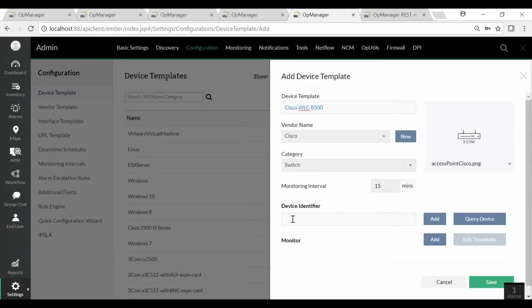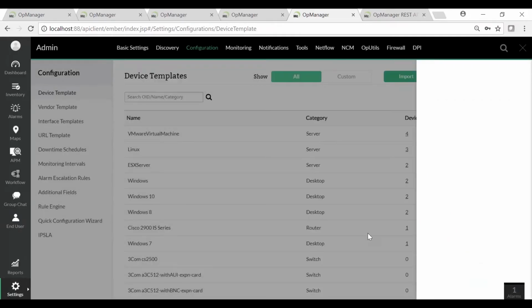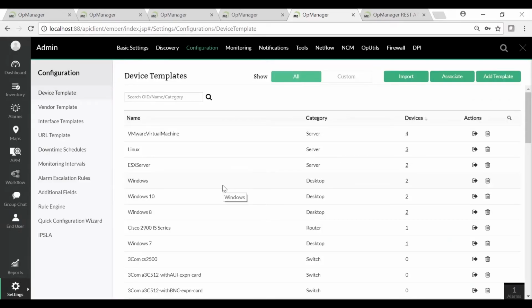So OpManager, whenever it matches the sys OID or the device identifier from the device, then that would place those devices into this particular template automatically. So once you create this, the next time whenever you add Cisco WLC 8500 devices in OpManager, it would automatically pull them and put them in the proper device template. This is how a device template would work, and you can create one very simply.